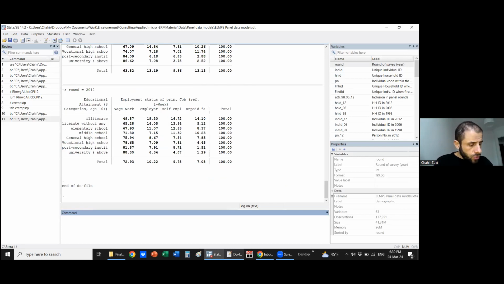Any questions so far? Anything that's not clear? I just had a question about weights. How are weights defined in this data set?